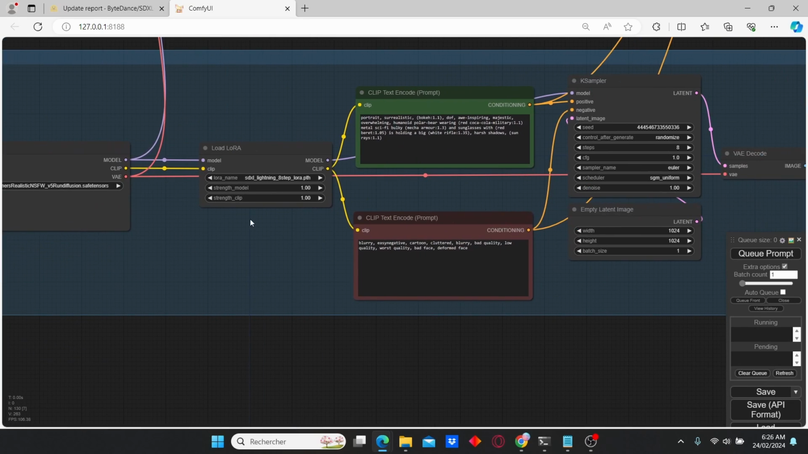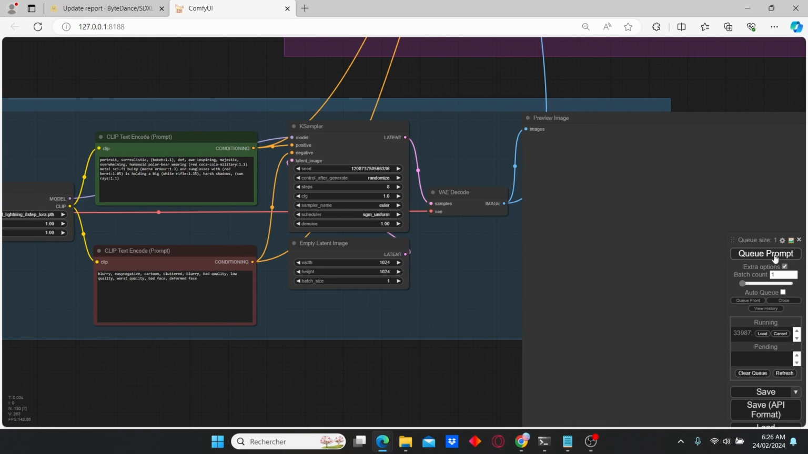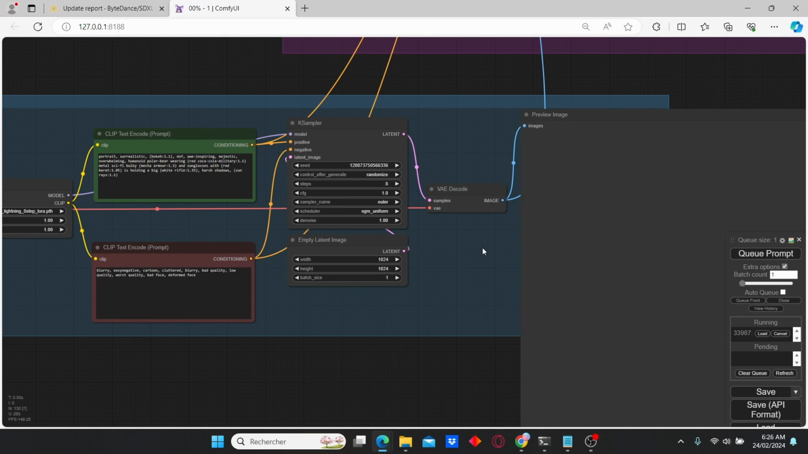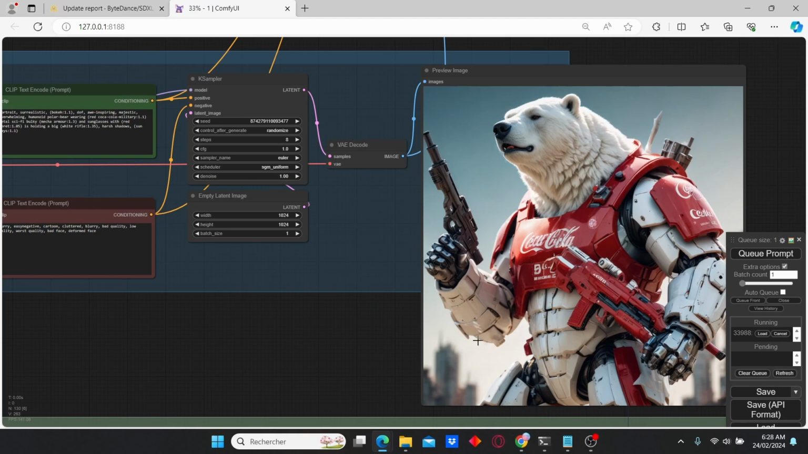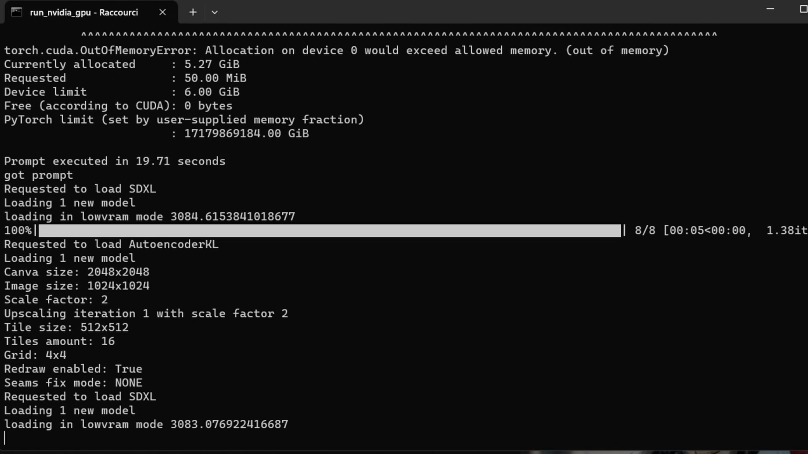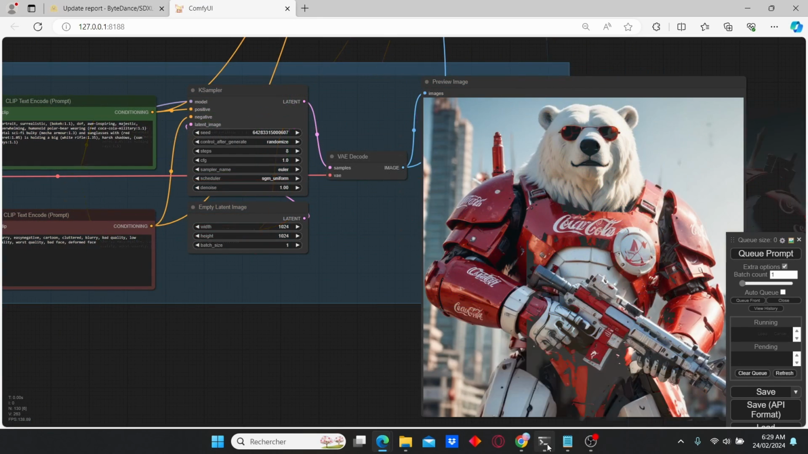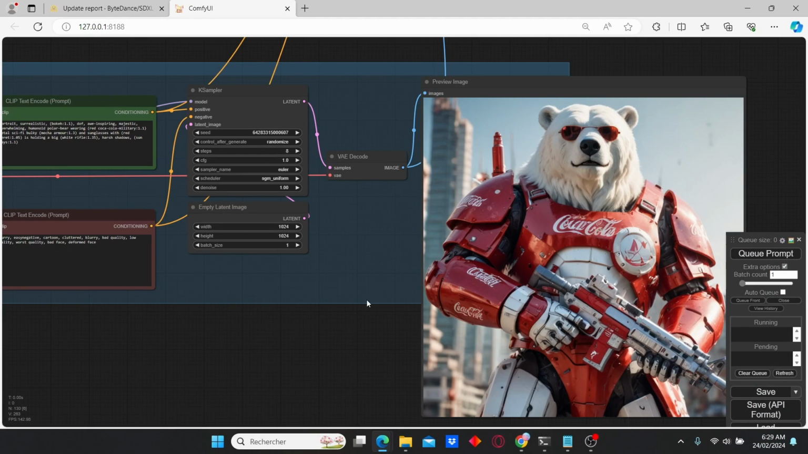Once selected, you can come here and type in your prompt. I'm gonna click Queue Prompt and see the results. I'm gonna also check the generation time for these images. The first time it always takes too much time, but we're gonna judge it based on the second generation time. Here we have our image. I'm gonna do it again to see the time for the generated images. And click Queue Prompt again. It takes 28 seconds to generate these images.